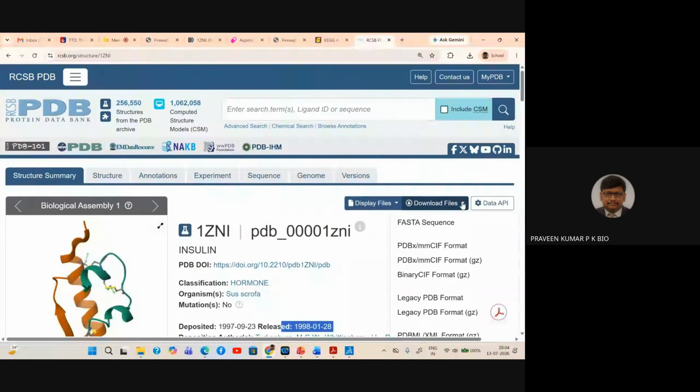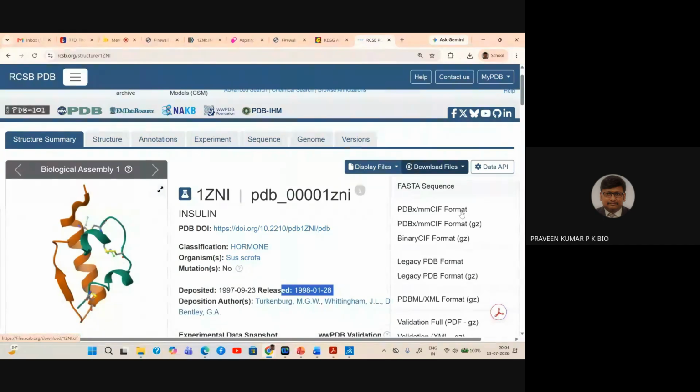But for downloading the files in PDB format, you can use the legacy PDB format. Click the download files and go to the legacy PDB format. You can download a similar file to whatever you download from the previous database.